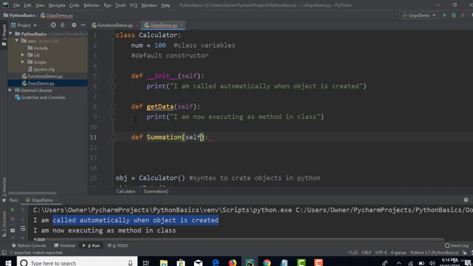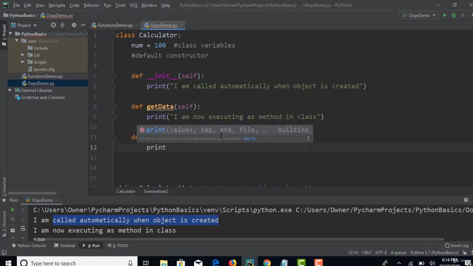Summation, just something like that. The self variable parameter is mandatory all the time when you declare a method inside the class. You need to know some things before I talk about that. That's why I'm delaying teaching that.